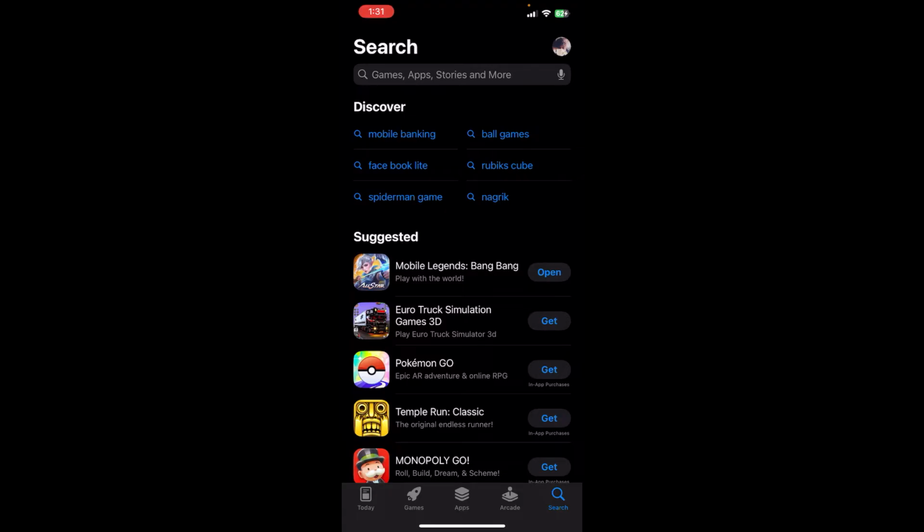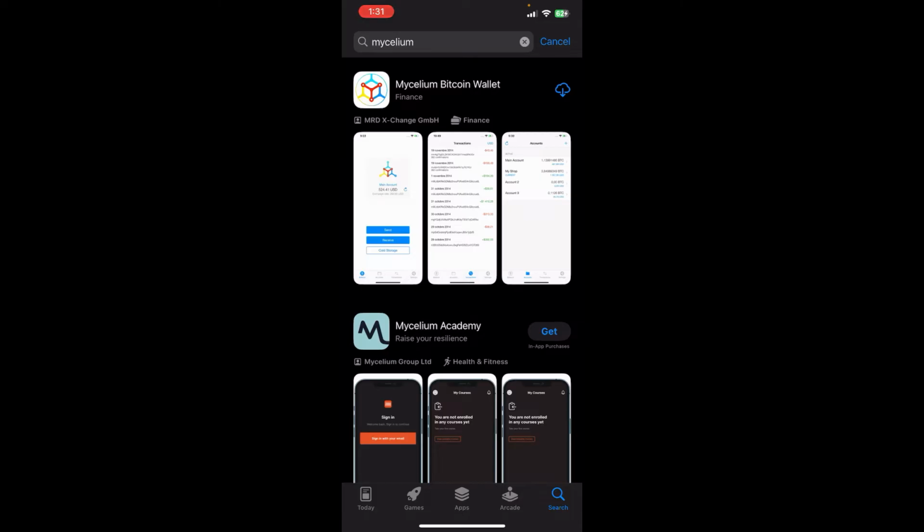First of all, you need to search for Mycelium in your App Store or Play Store. Now after that, you'll be able to see an app at the top, distinguishable by its logo shown on the screen, and it's developed by MRD Exchange GmbH.